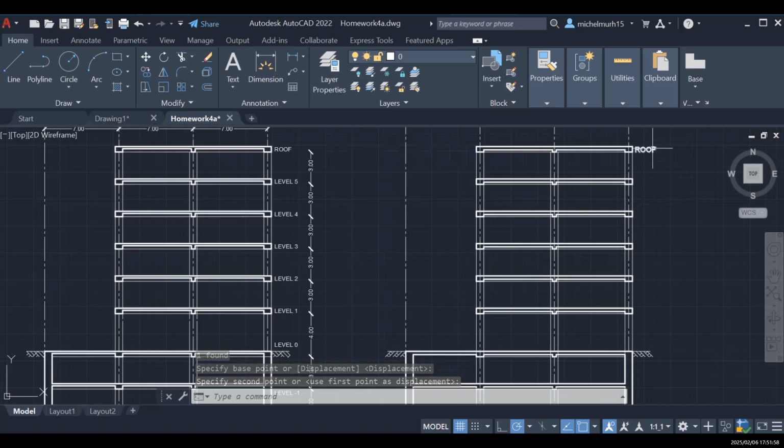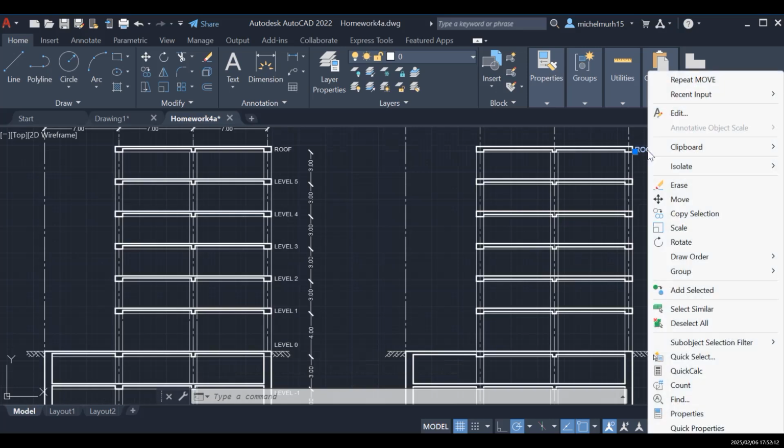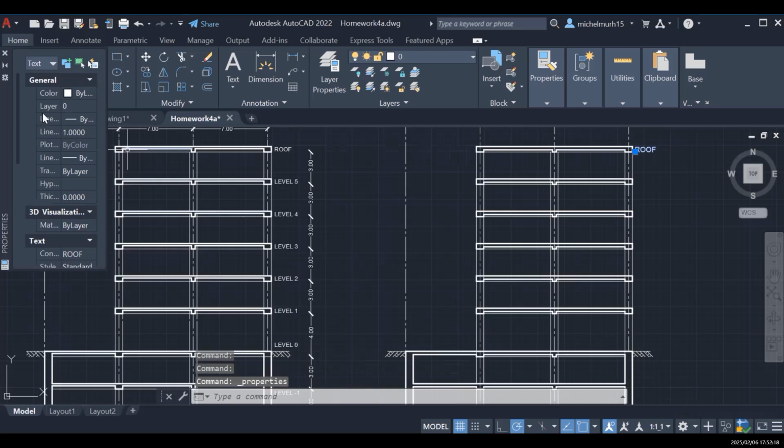I don't want these text lines to have a line weight, because if I want to print it out, it's going to be invisible, right? So what I'm going to do is click on it, go on properties, and the layer should be 0. Okay, so this should be my layer. The layer should be 0. Everything is correct here.